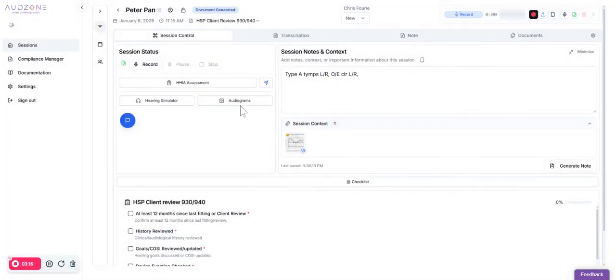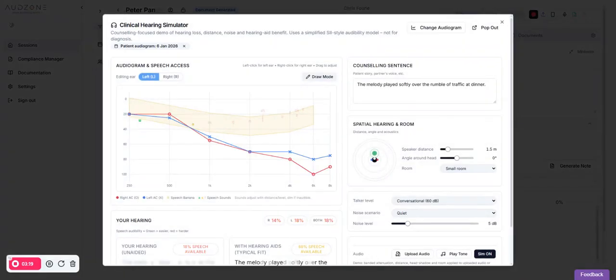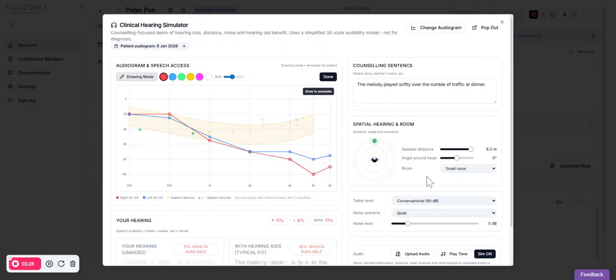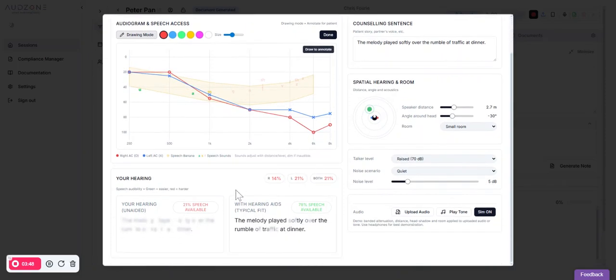You can also use, if you wanted to, a hearing simulator. That's very handy for explaining hearing loss to the patient, and also includes things like showing how speaker distance affects things like the SSI, as well as the positioning. It takes things like head shadow effect into account with the different audiograms, and also different acoustics in the environment, how loud the speaker's speaking, what the background noise is, noise levels, etc.